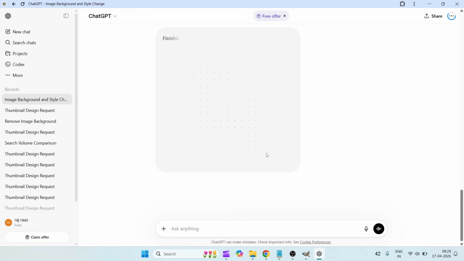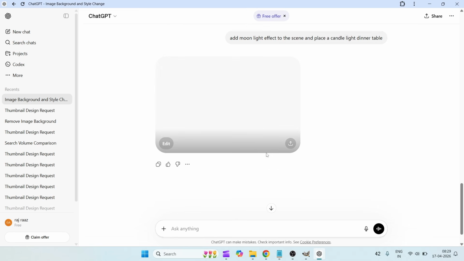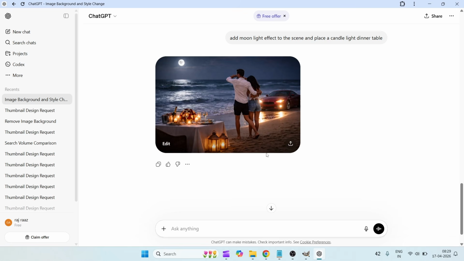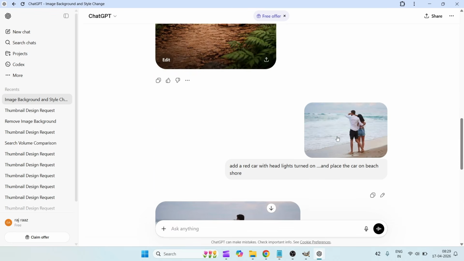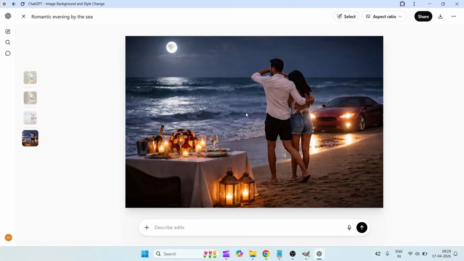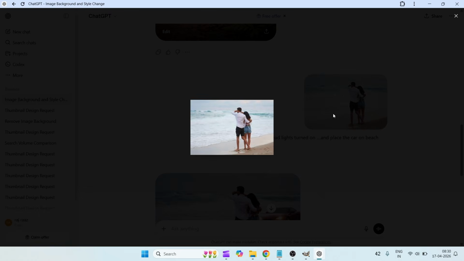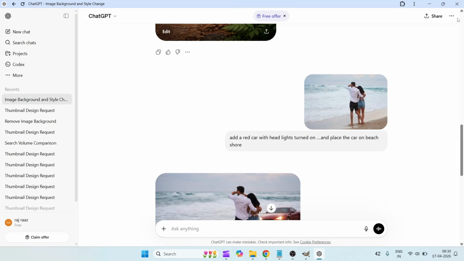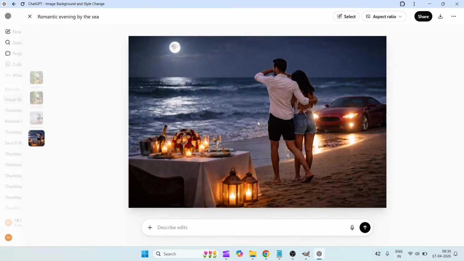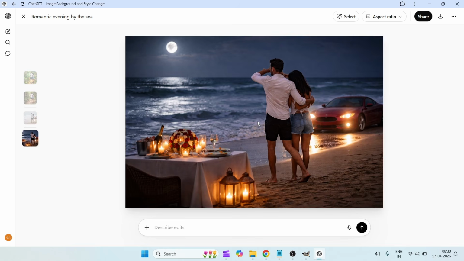Let us check. With this result, I'll be stopping this video. See how good it is. This is the original image and I made it into this. The entire scene has changed here, and this is looking very natural. Thanks to ChatGPT, I was personally surprised with the result. This is the actual image I have taken, and this is the edited image with ChatGPT.